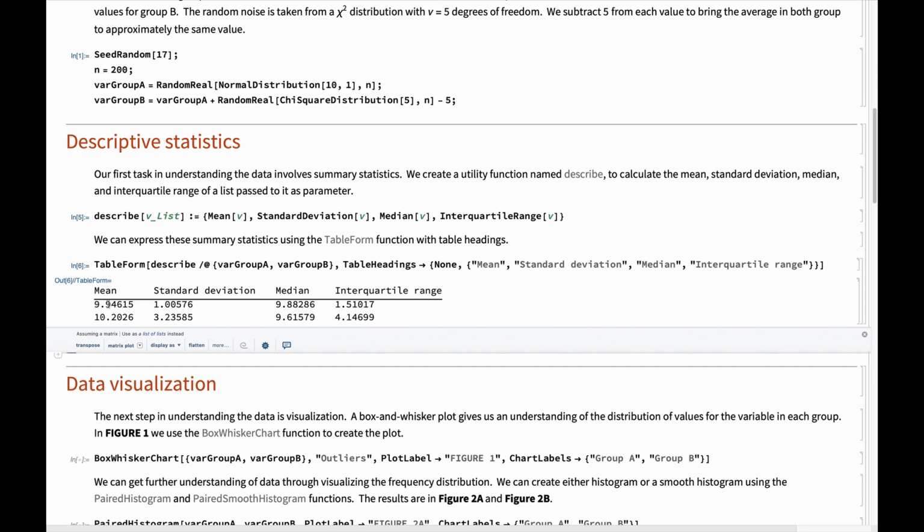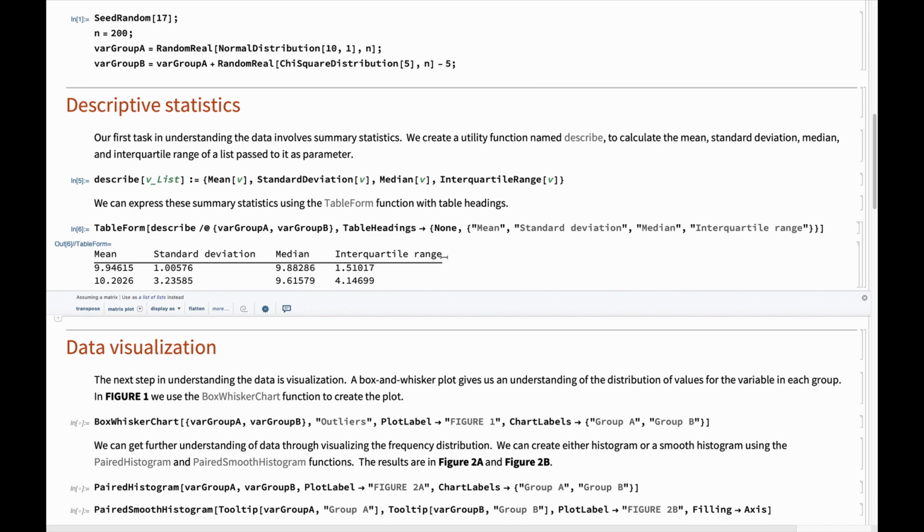And we can see the mean 9.9, 10.2, so not very different. Standard deviation, a bit of difference there. Median, and the interquartile range, as you can see there. So that gives us some indication, of course, of what's going on here. And the next thing we can really do is just to visualize this data.